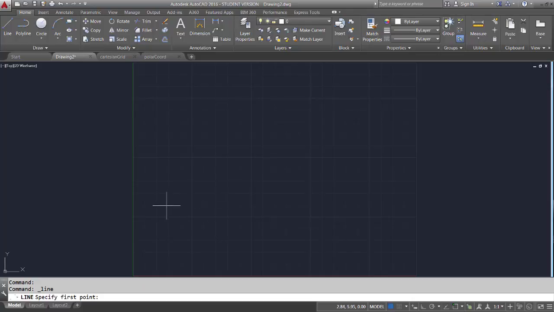So let's just say I'm going to click somewhere here, anywhere, and again I'm kind of free flying. I'm going to go beyond my limits here and click. And I can't put my line out there. It's telling me down here that I'm outside the limits. So what do I have to do to be able to put my line out there if I need to? Because maybe my design in fact is bigger than these limits.